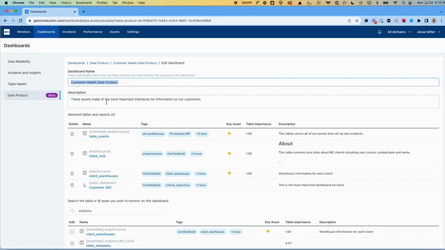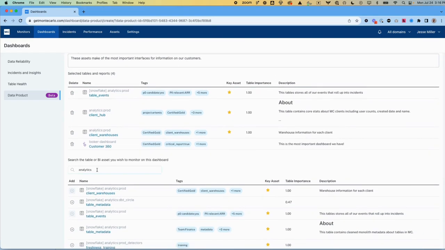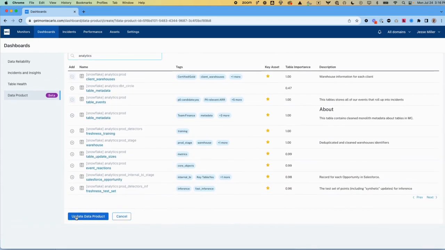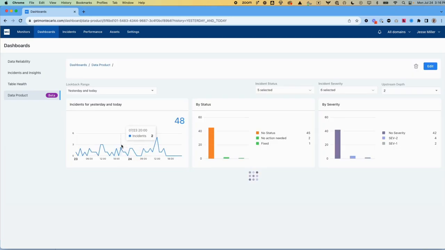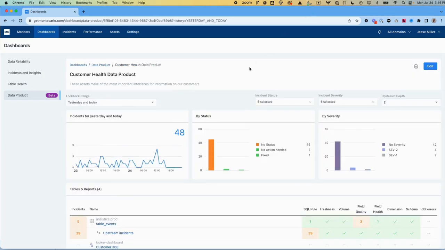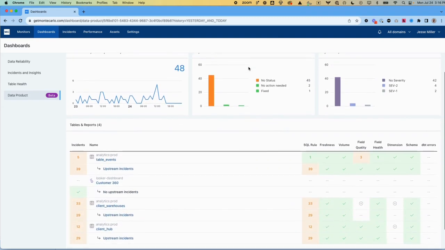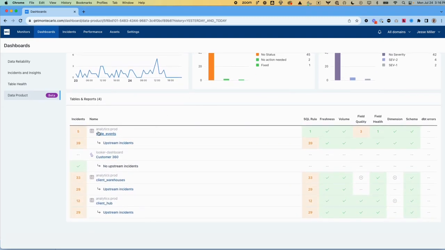And this is a data product that's going to contain the assets that make up the most important interfaces for information on my customers. So I create this, I define the four tables by searching for them and adding them in here, and then I can actually create this data product. Now, once I create this data product, I have lots of information around each of these assets. As you can see down here, these are the four assets I've essentially included.